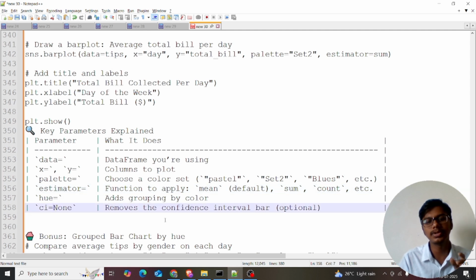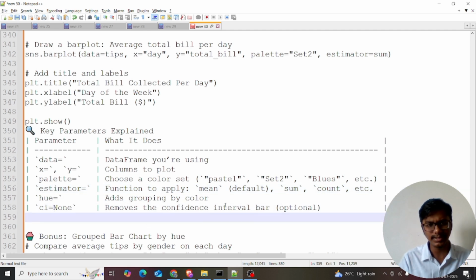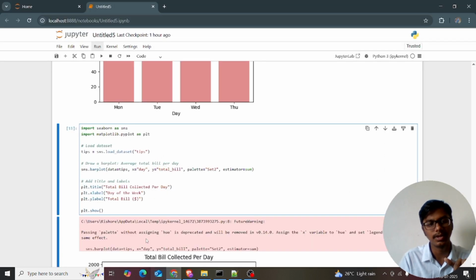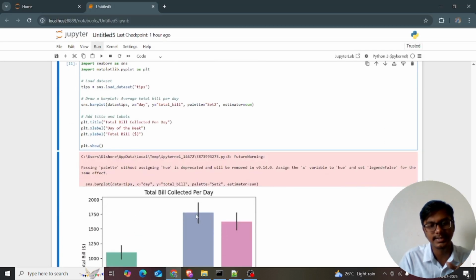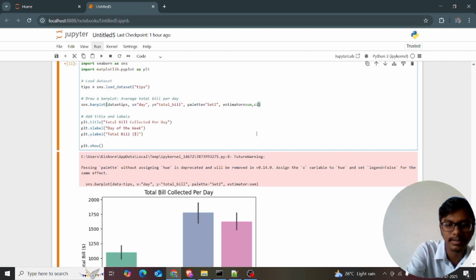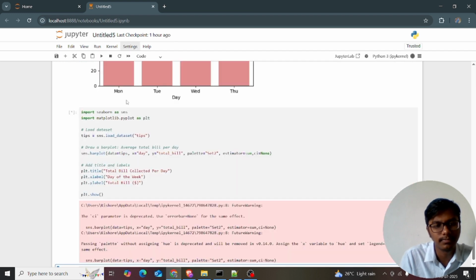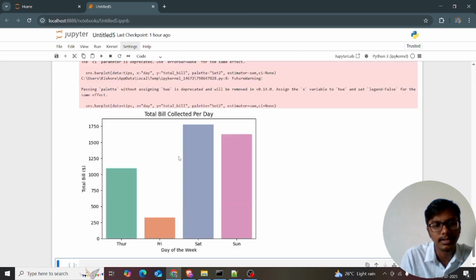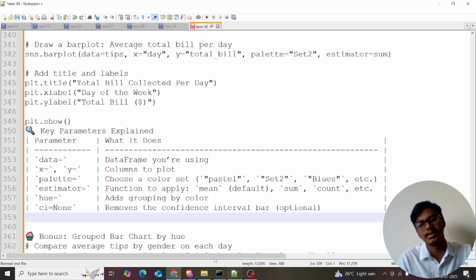CI means remove the confidence interval bars. There is a line between the bars, right? I don't want this line, so you can give ci equal to none. If you give this, just wait for a few moments. See, you can remove these lines also. I just scroll right, and you can remove these lines. So that's all about that.